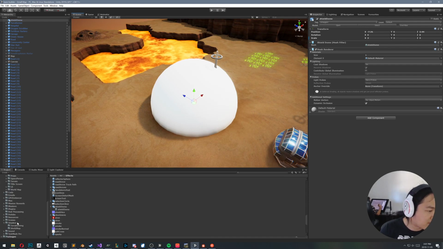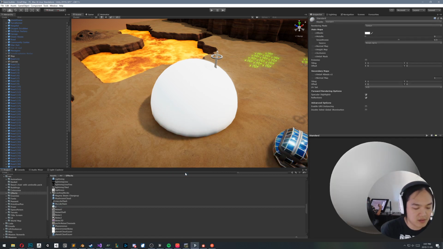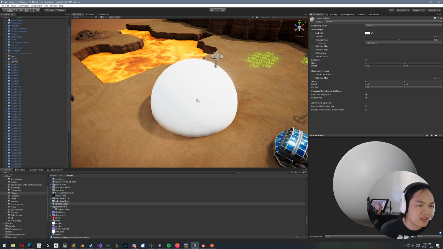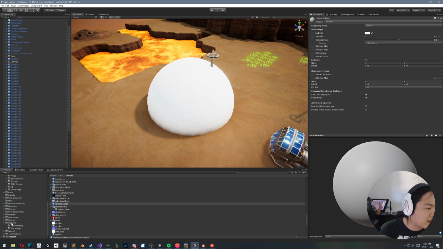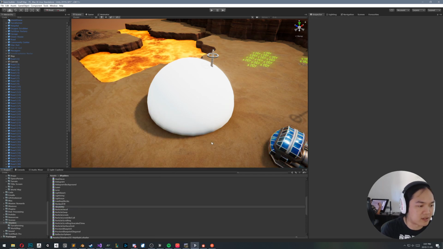So, create a new material for this. Shield bubble. Assign it to this thing. Give it a shader. Shield bubble.